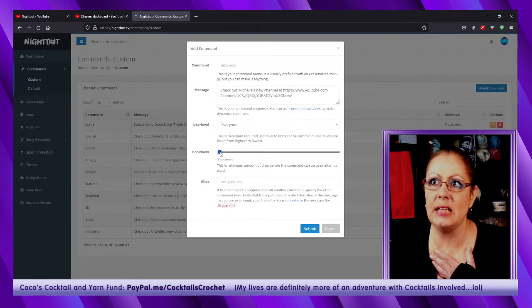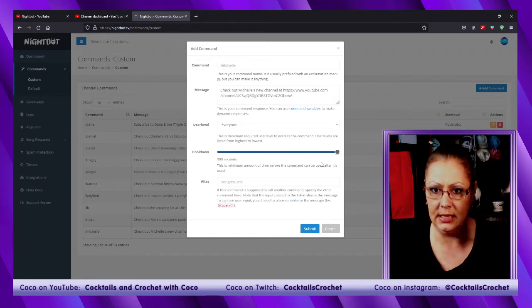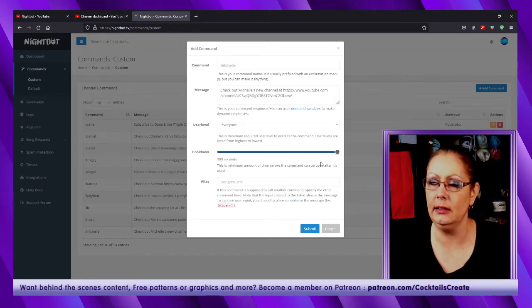This is where you can choose how often that link can be dropped. I like to set mine all the way to 300 seconds, which is 5 minutes. What that does is prevent your chat from being bogged down with link after link after link. So I set mine to 5-minute increments, and then you click submit.